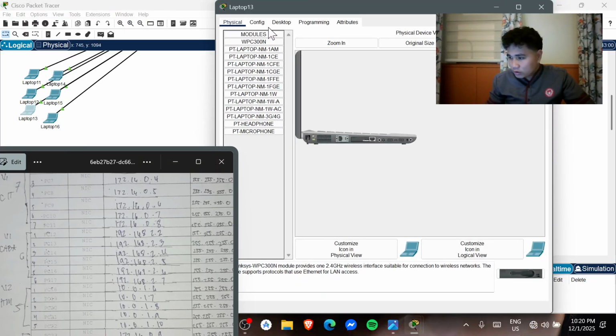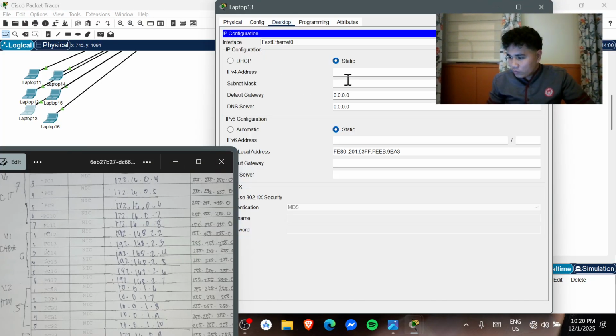Let's go to desktop IP configuration. Same process. Add the 192.168.2.5. Sorry for that, it's already assigned, so it should be 192.168.2.6. So that's it. Sorry for the error.